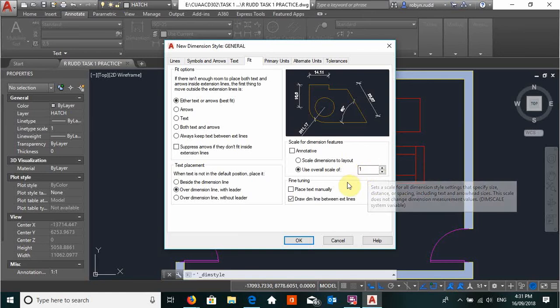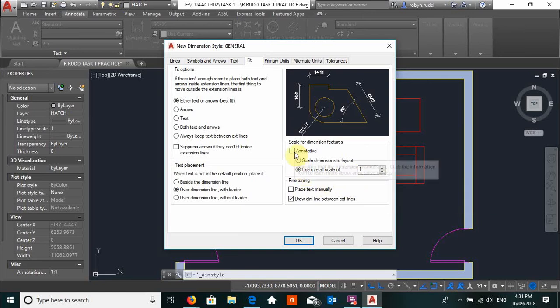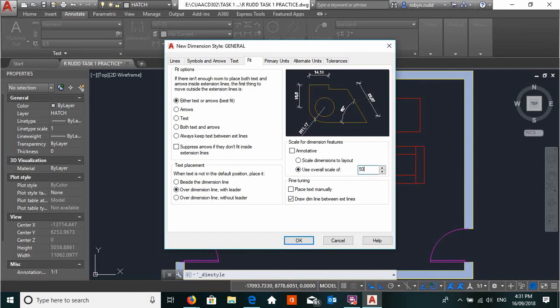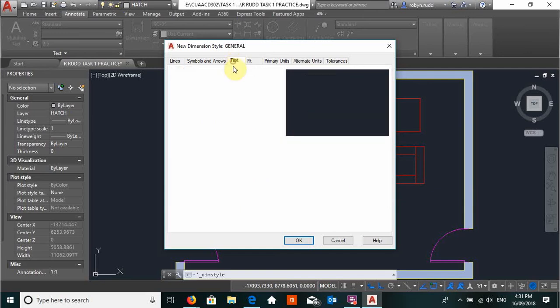So if you are doing it in paper space, I will show you this later for your final assessment. You'll choose annotative because that's in paper space. But because we're working in model space, we're going to say use overall scale of 50, because this drawing is going to be printed out in a scale of 1 to 50, so we want it to be 50. So it means that, let me go back to text.